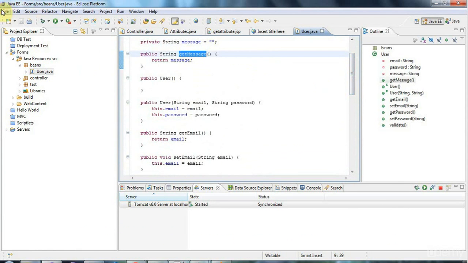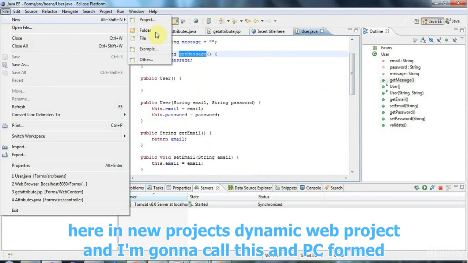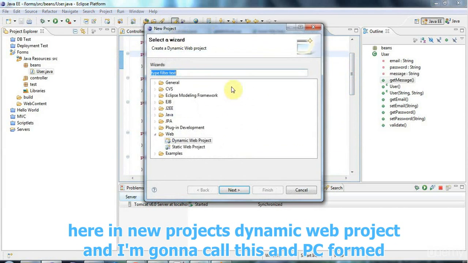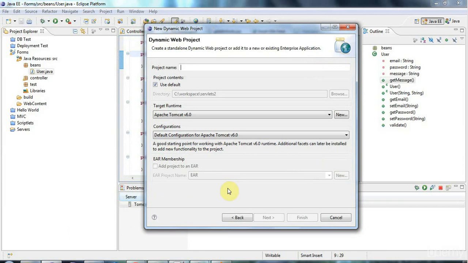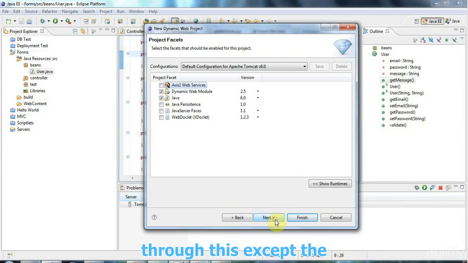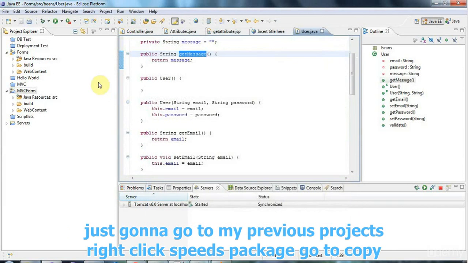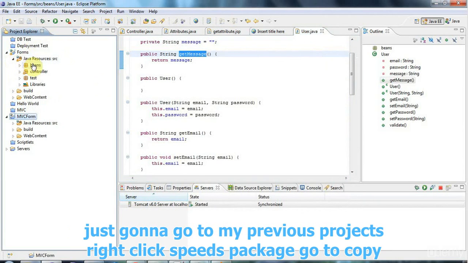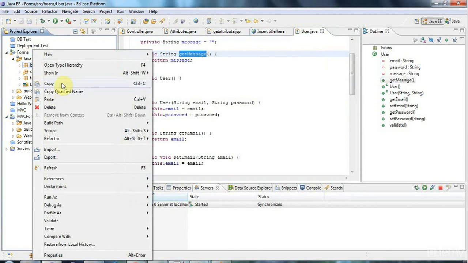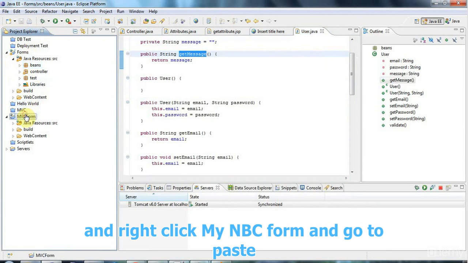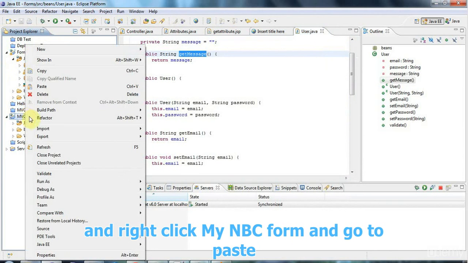So I'm going to create a new dynamic web project here. I'm going to go to New Project, Dynamic Web Project, and I'm going to call this MVC Form. Let's just go through this, and I can accept the defaults here. I'm just going to go to my previous project and right click this beans package, go to copy, and right click my MVC Form project and go to paste.